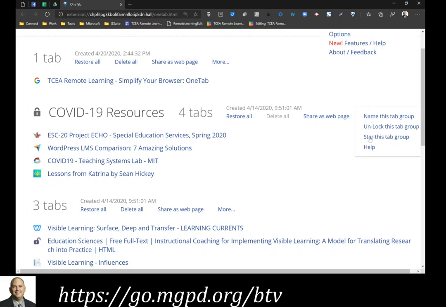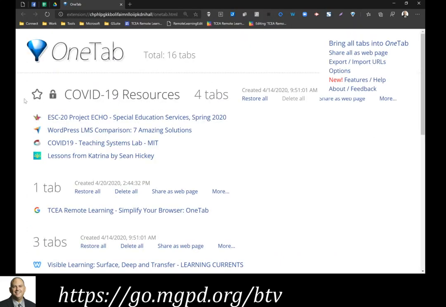I can also choose to put them at the top. So if I star this tab group, it's going to put a little star next to them, and this will appear up here in the top right-hand corner. Isn't that amazing?